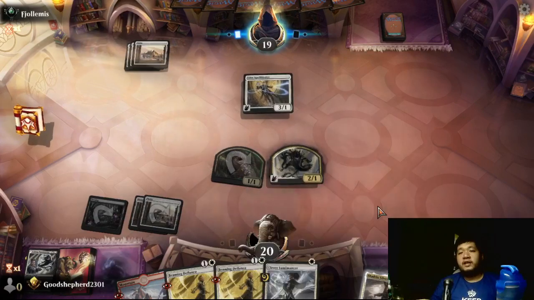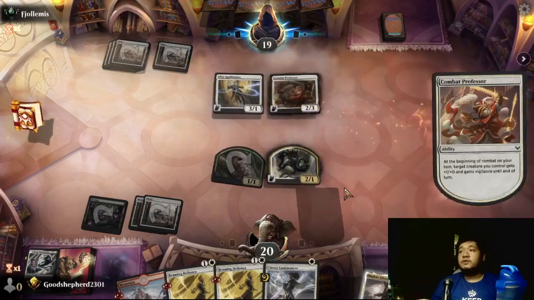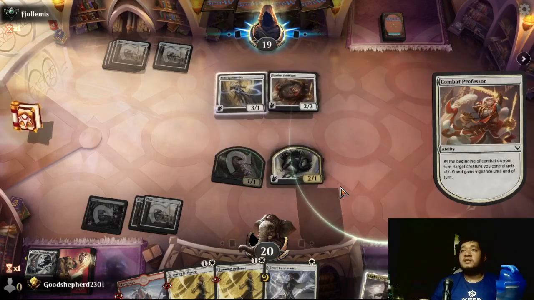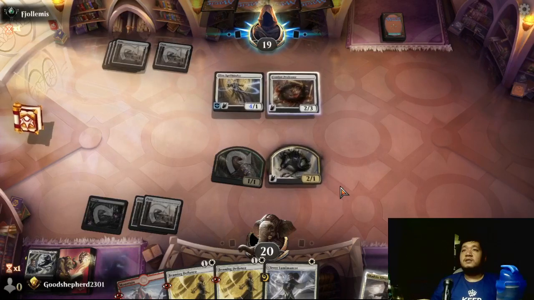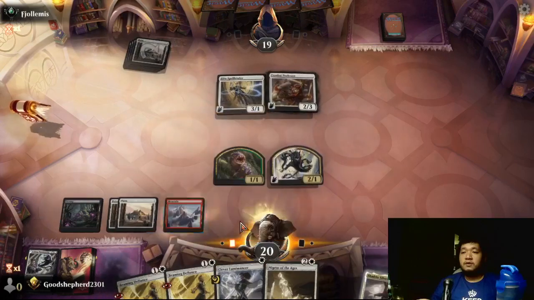Next turn, we're definitely playing the Luminancer, holding up the Beaming Defiance. Opponent's Combat Professor. Now that's good. Hold on. That's +1/+0 and Vigilance. I don't think our opponent's gonna swing. Yeah, I thought so.